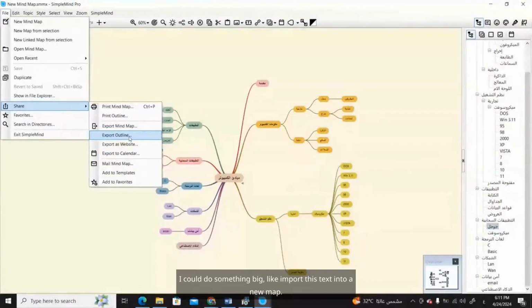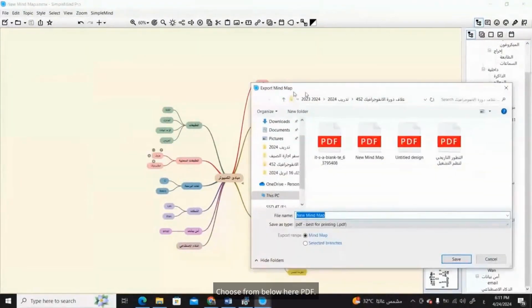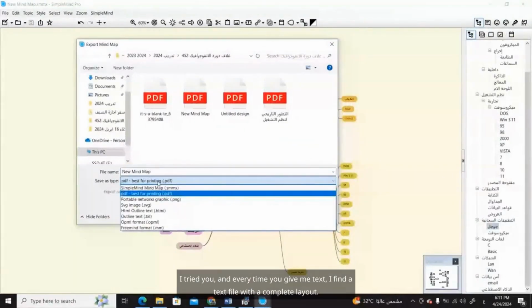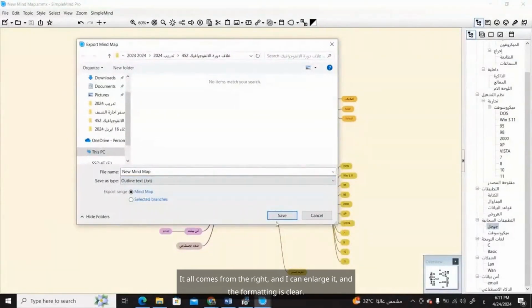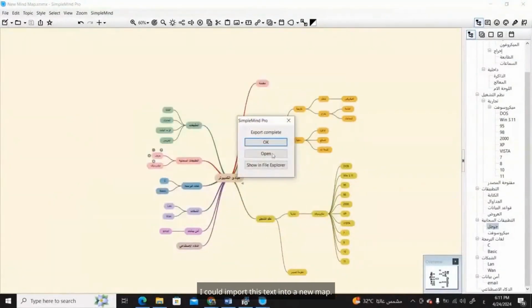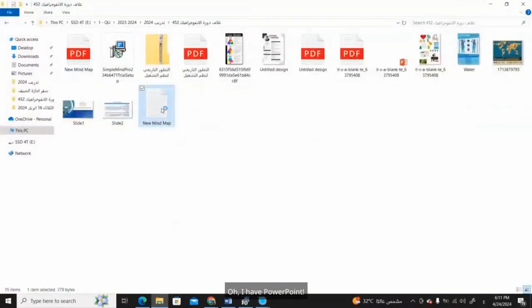The formatting is clear. I could do something big, like import this text into a new map. Maybe I take all of this, Control-A, Control-C, and see the creativity. Then I go to PowerPoint. I don't know if I have PowerPoint. Oh, I have PowerPoint, and it opens even though I'm working in Simple Mind.